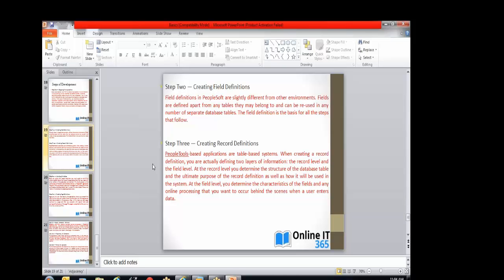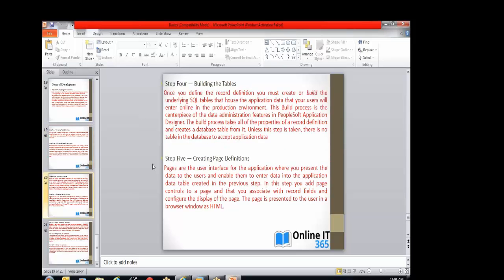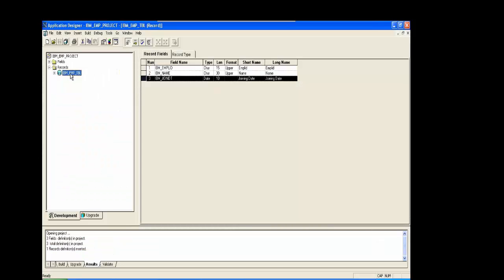In between, one step has to be done: building the table. What's the conclusion here? After creating the record in the Application Designer, you have to intimate the PeopleSoft database: this record is created, please create the same structure in the database. Simple.